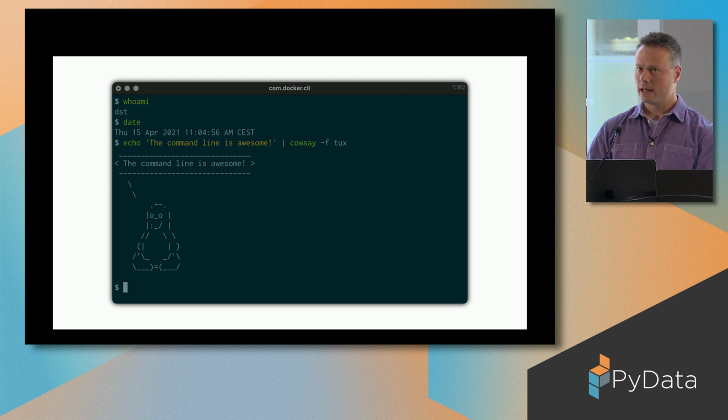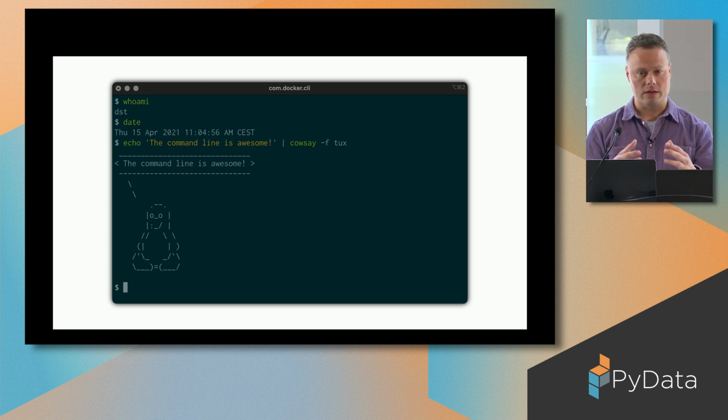And at the end of this presentation, there are links to this, or actually also in the description of this tutorial on the PyData website in the schedule, there are links to instructions on how you can either install WSL or use a Docker image.